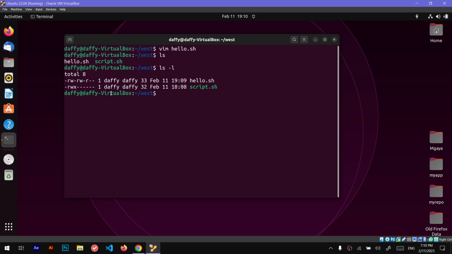The first part indicates that the owner can read and write, but cannot execute the file. The dash indicates that they don't have the permission. So if I want to execute this file, let me try to execute hello.sh. Permission denied. What's going on here? Well, as you can see here, the owner has the permission to read and write. Remember, X stands for execution, the permission to execute the file. But the owner doesn't have that permission.